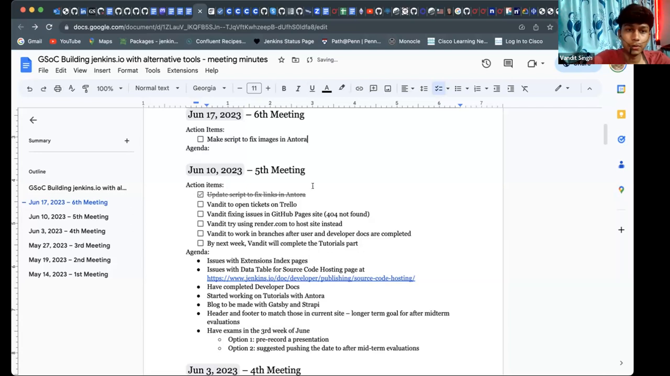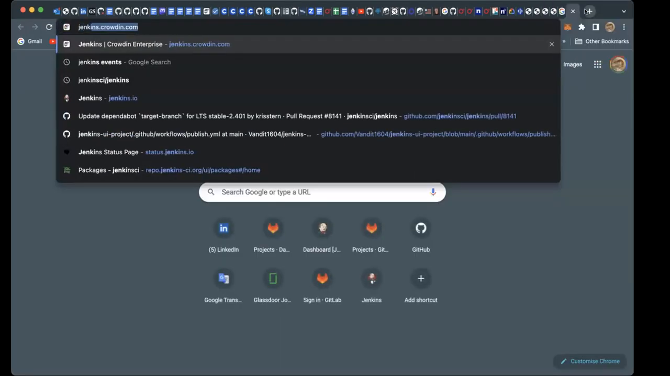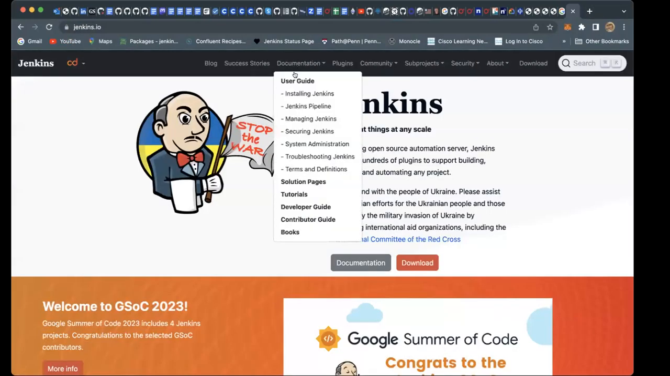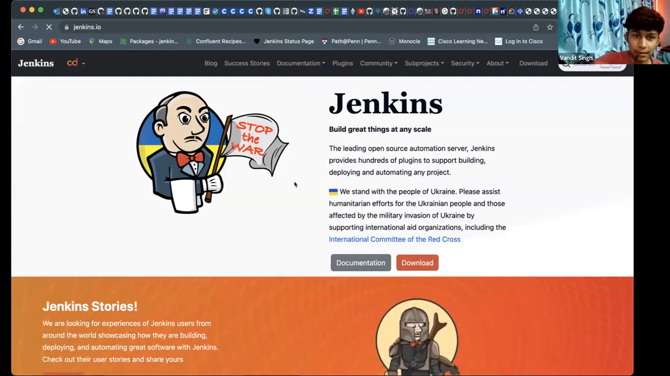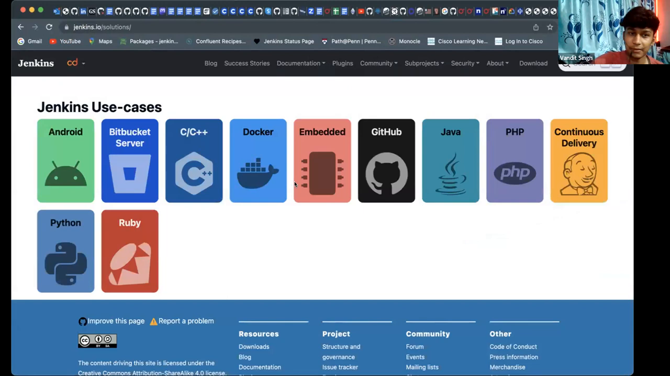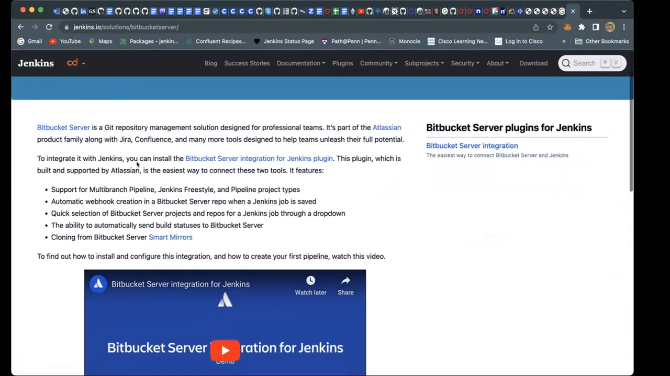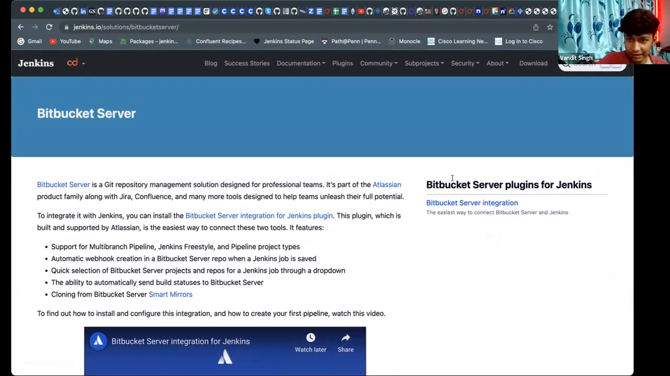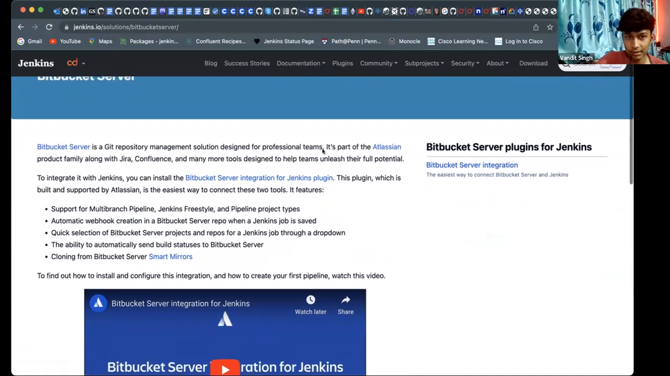Yeah, if you go to Jenkins.io solutions, Bitbucket, on the solutions page, under documentation solution base, any one of them, like Bitbucket. This is the thing that is on the side. On some other pages, it is embedded articles. On some pages, it is just this.